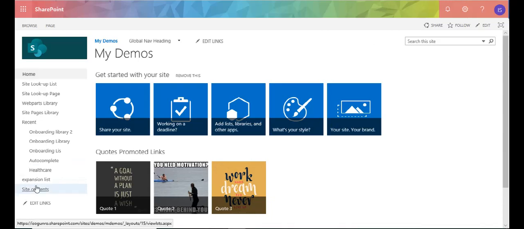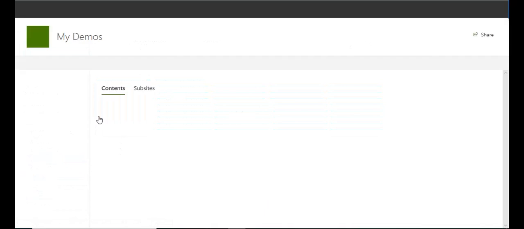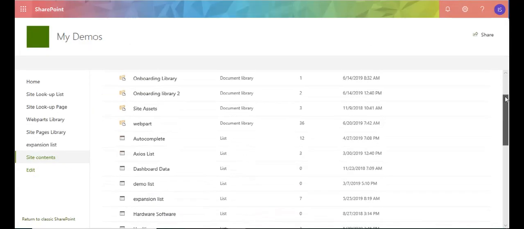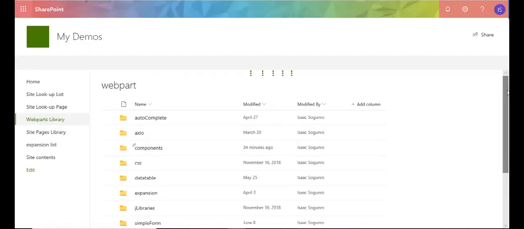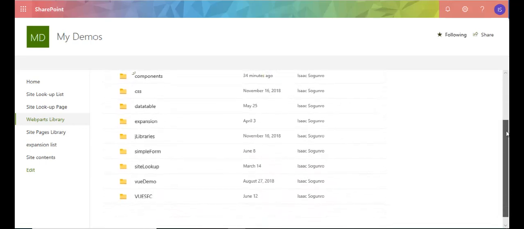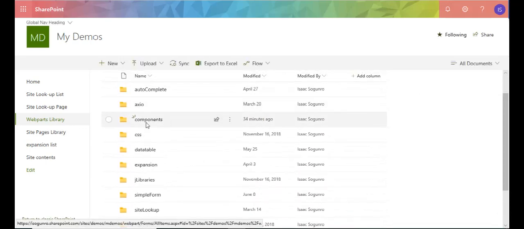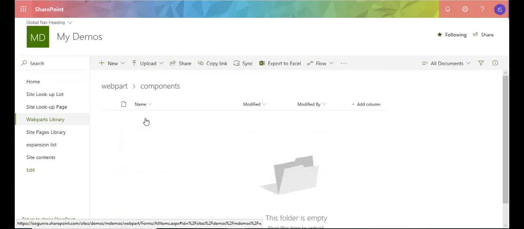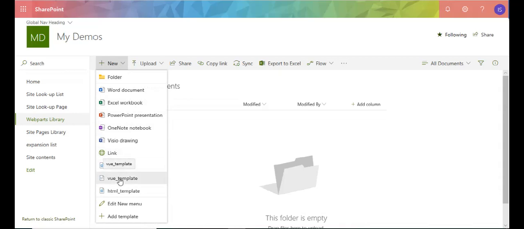So let me go here to my site contents. I already created a components folder in my web part. As you remember, I always create a web part and I put all my components in a folder in my web parts folder, so I can be able to refer to them and code through them. I've been on projects where people have dumped everything into one file or library, and it's hard to find related files. But anyway, so let me go ahead and create my Vue template here.